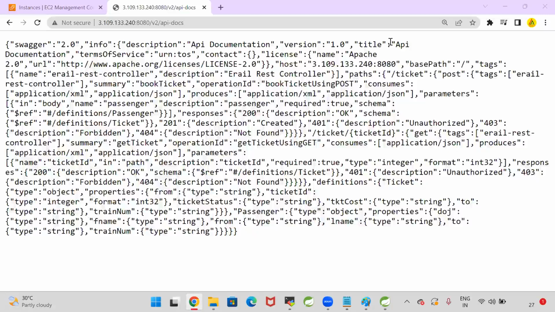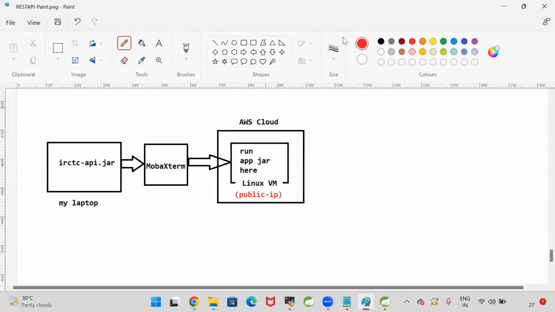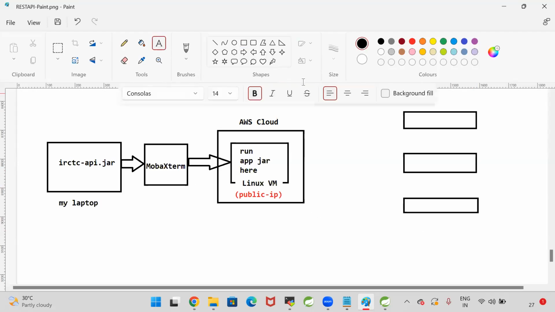Everybody can access it. Now my application is public. Anybody can access my REST API. So are you clear with this? The REST API is running in the cloud. Now, client applications will be available. Client applications can access my API, my IRCTC API running in the AWS cloud.